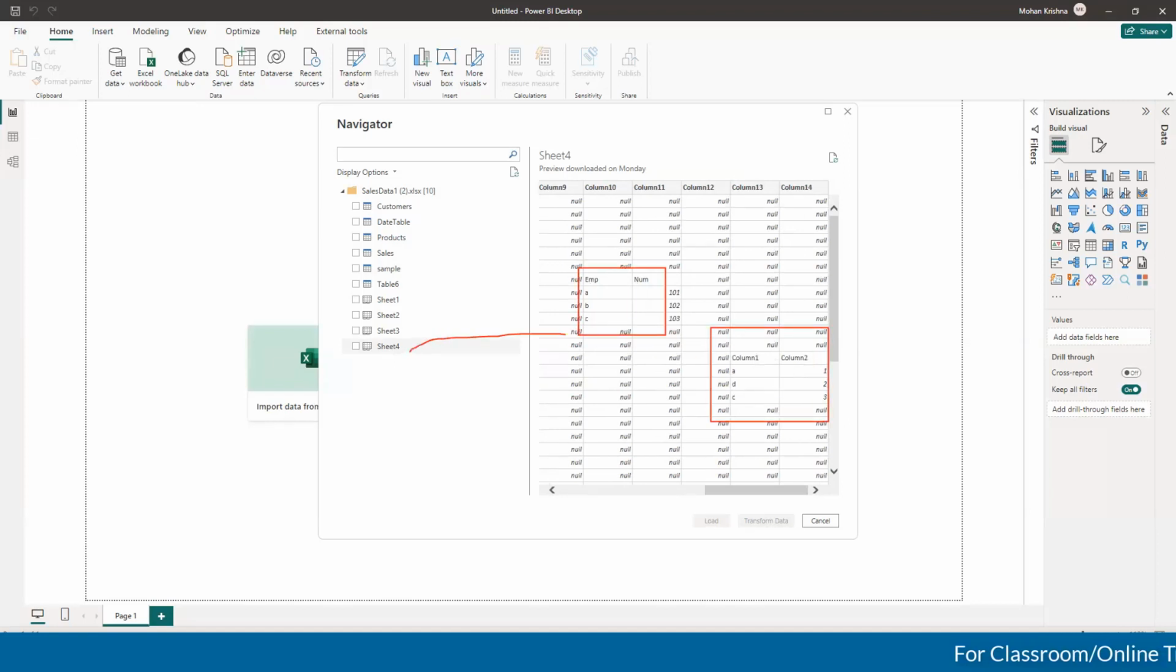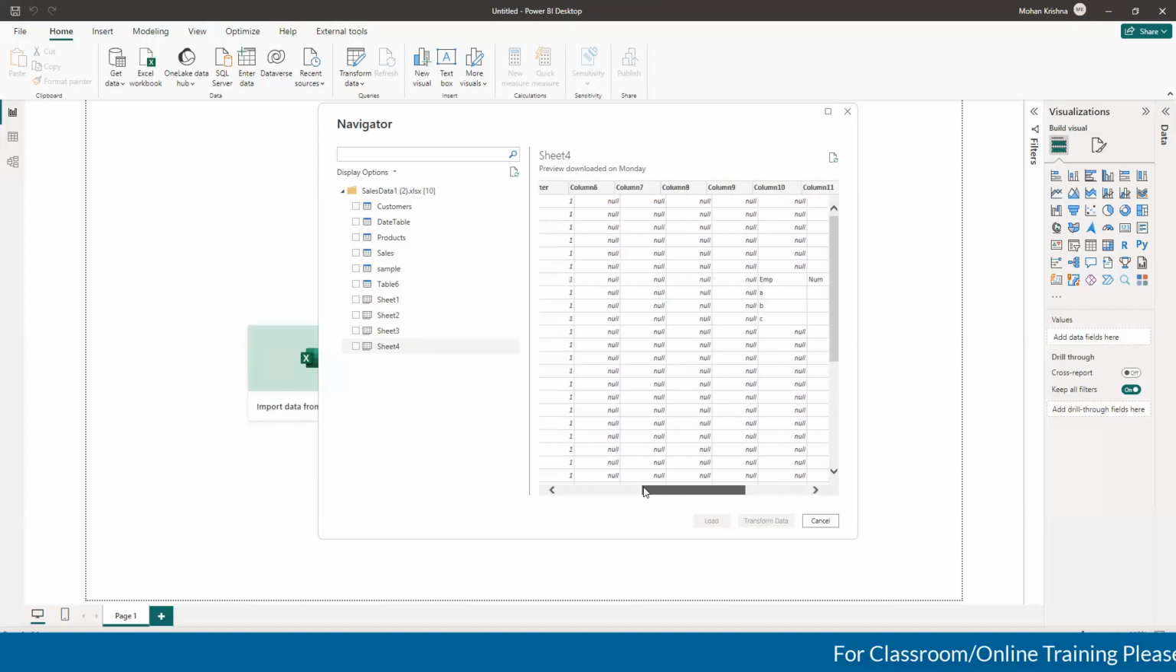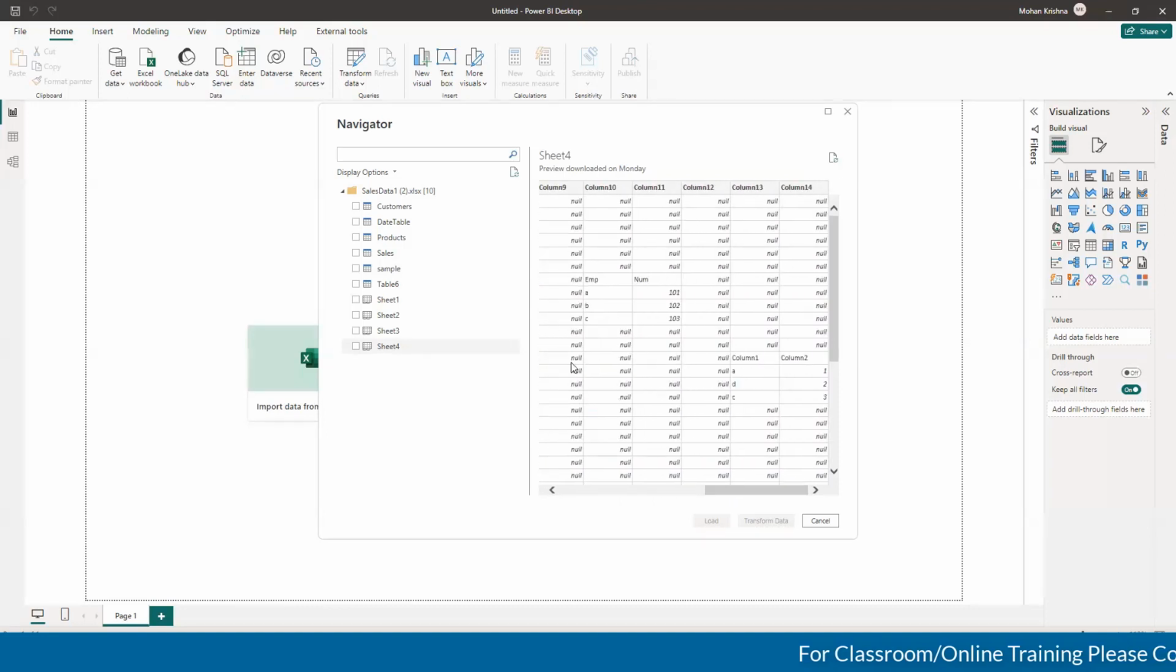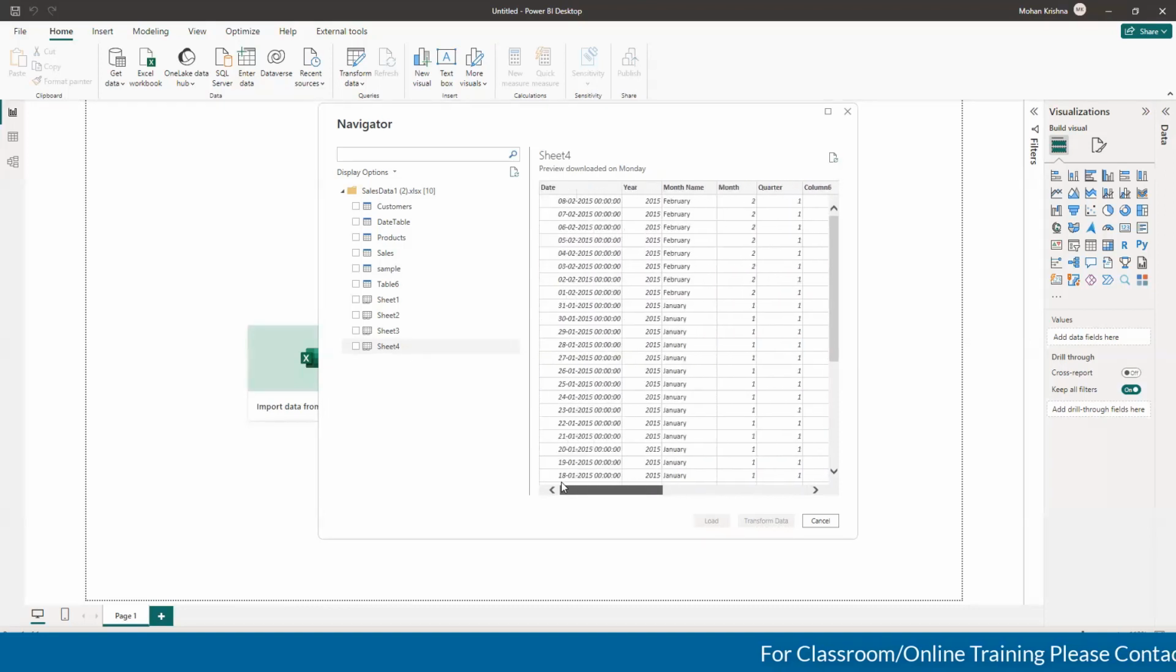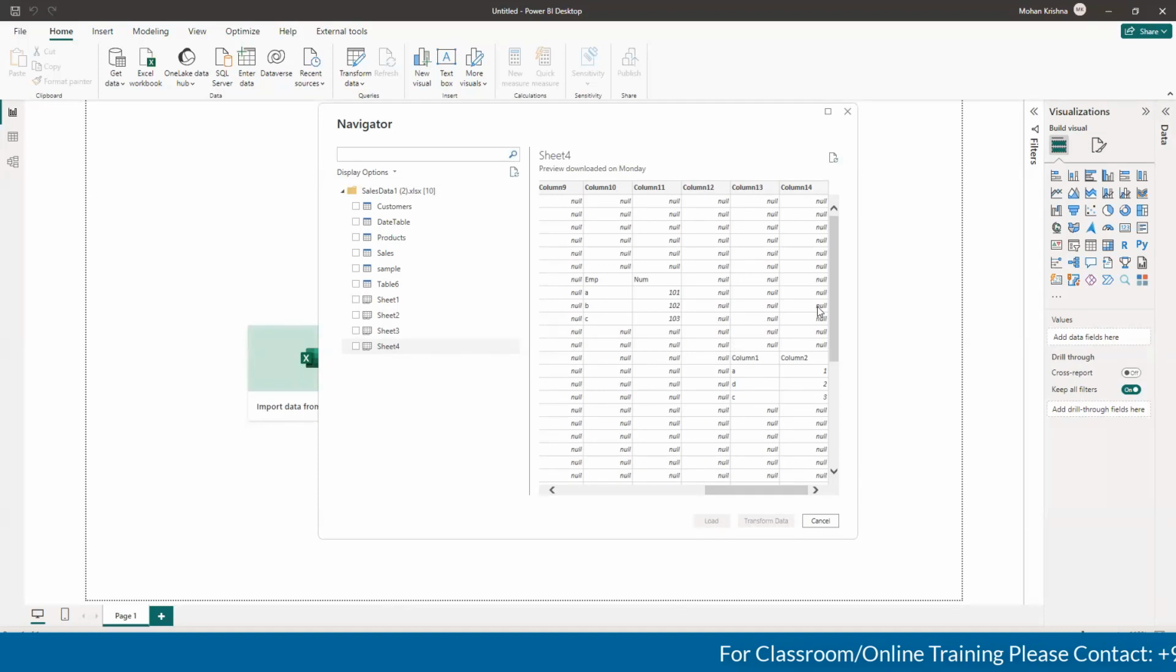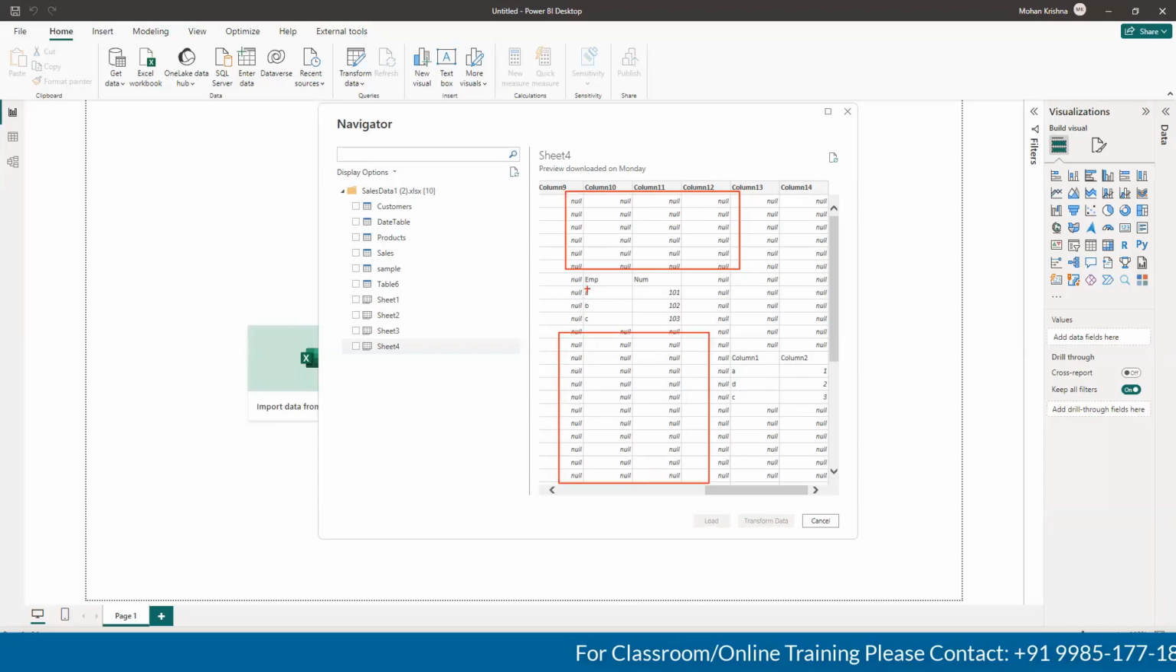When you go through the sheets, you need to transform this data. Transform is nothing but, see, there are unnecessary null values here and here. To get this particular data, you need to remove a lot of columns which are not required. You need to remove all the columns on the left side and all these columns on the right side. On the top, you need to remove these 5 rows, and in the bottom, you need to remove all these rows to get this particular data, right? So this is one of the tables within sheet 4.